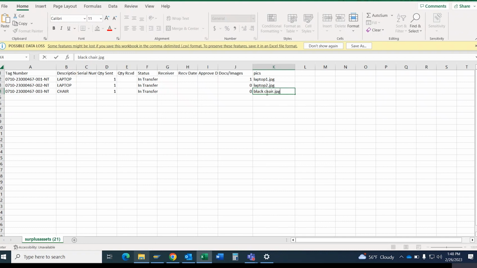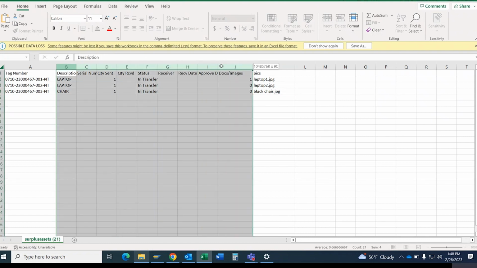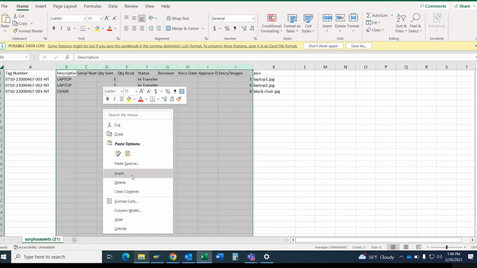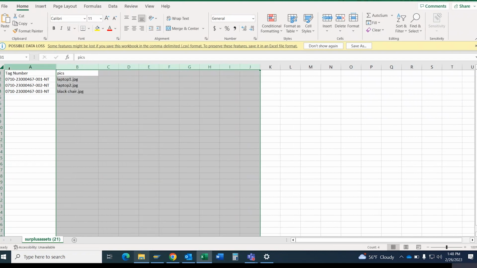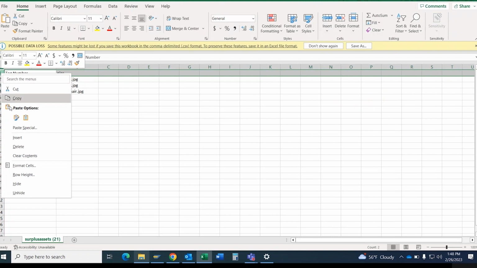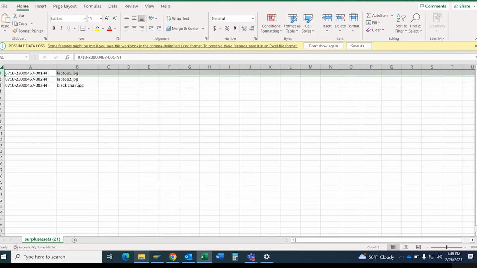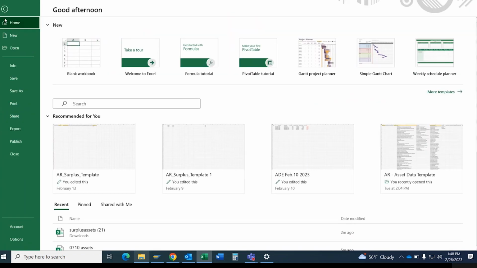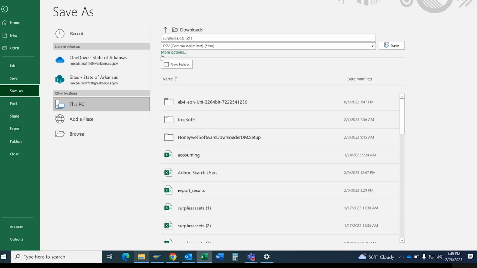Once you've added all information that is needed in here, please remove all columns except for A and K from the template. Then remove the header. You'll want to make sure that it's saved as a CSV file.